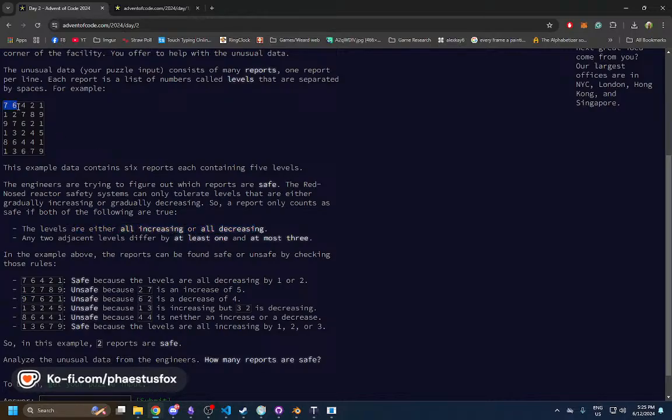So I'm assuming 7, 6, 5, 4, 2, 1 is safe. 1, 2, 7, 8, 9 is safe. 9, 7, 6, 2, 1 is safe. 1, 3, 2 is unsafe. I'm guessing. At most. Oh, okay. Wait. 2 adjacent levels differ by at least 1 and at most 3. So you are unsafe. 9, 6, 7, 6. You're unsafe. Okay.